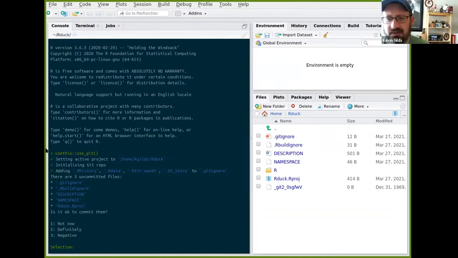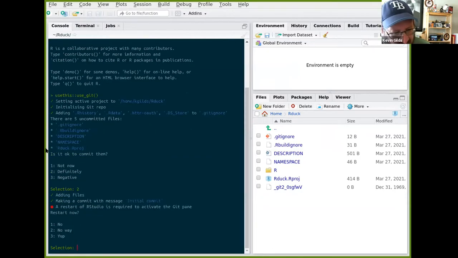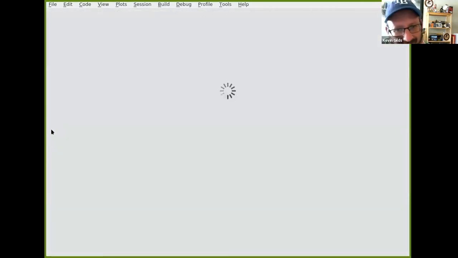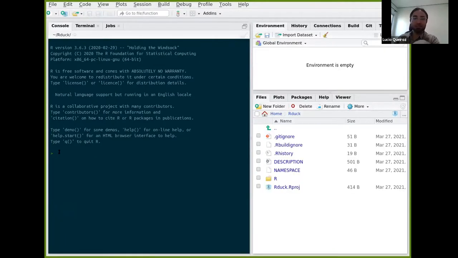So let me show you another thing. It's giving me some options: not now, definitely, or negative. So I'm just going to say definitely. And then it's going to make me restart. I'll just say yeah. One thing that's important to get right now is that you see that actually Kevin doesn't have the Git panel before initializing the Git repo. The Git panel inside RStudio only appears after you initialize your repository in the project.